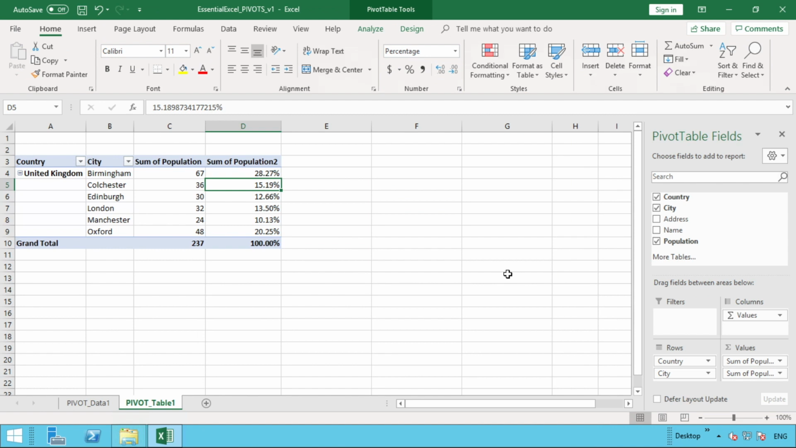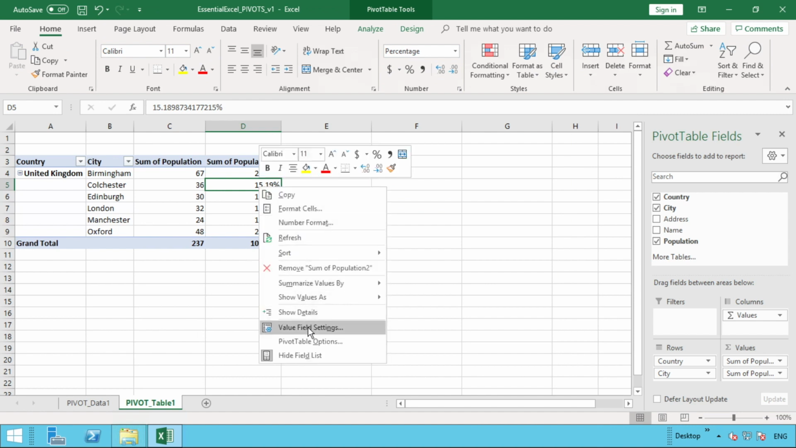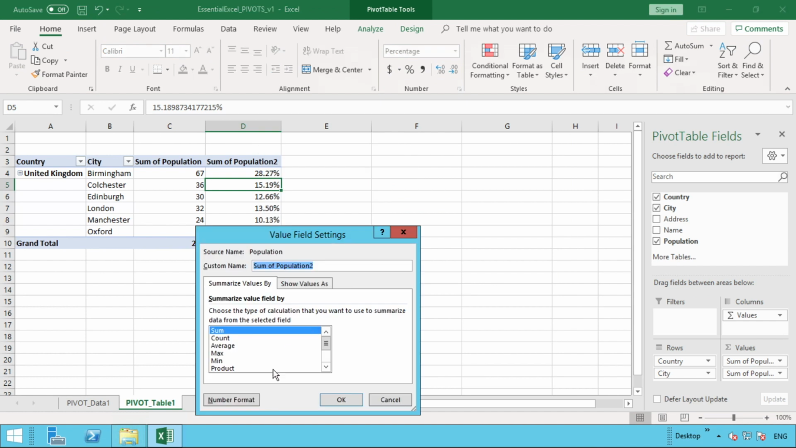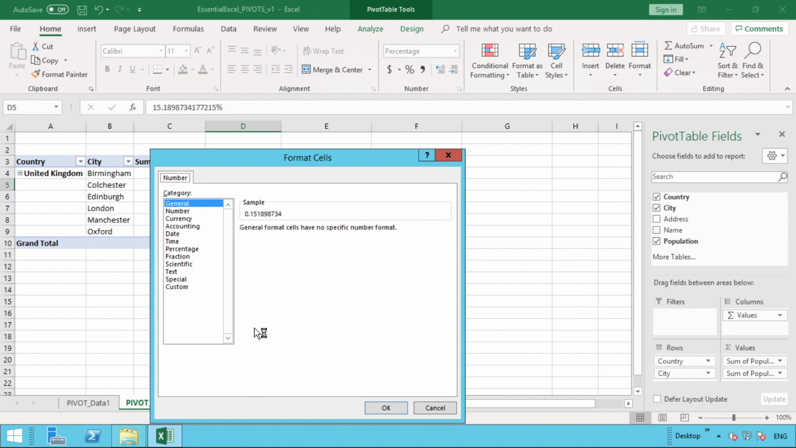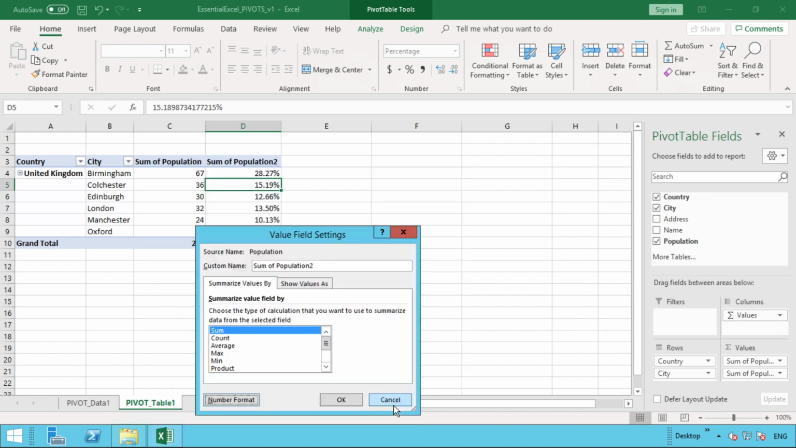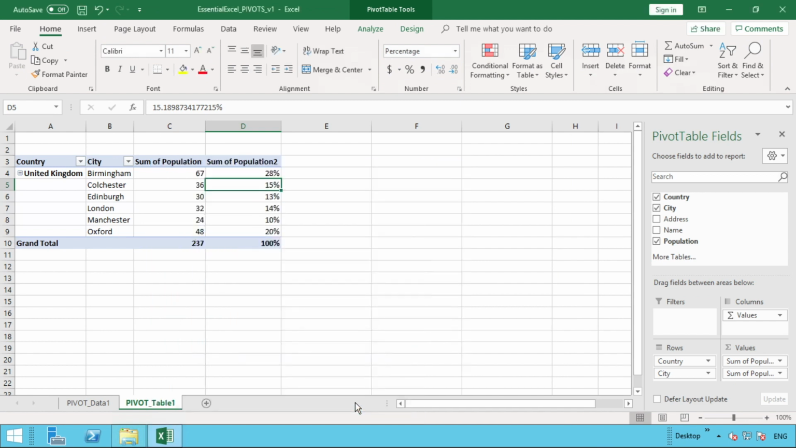At the moment we've got quite a few decimal places and it's a bit untidy, so we can go back into our value field settings by doing a right click this time on the field, and then go into number format at the bottom here. Then we can navigate to percentage and remove those decimal places, select OK, select OK again, and the information is updated for us.